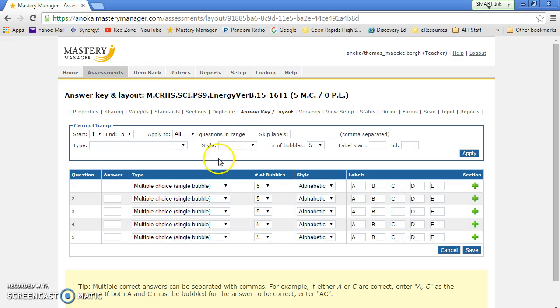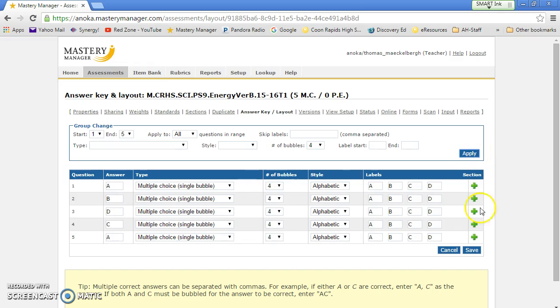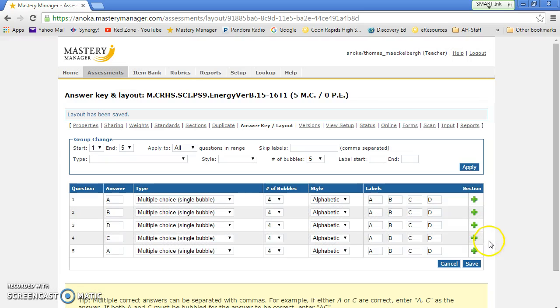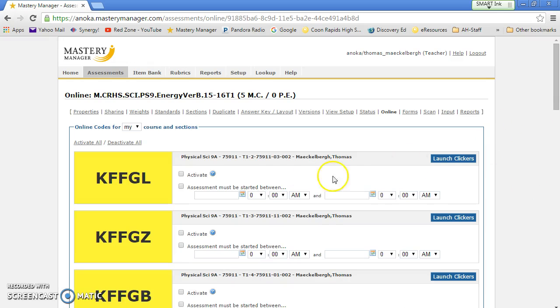Go to my answer key layout, put in my answer key. Only need 4 bubbles. Save that. So that's all same as paper and pencil too. Here's where it gets a little different. Go to the online tab.